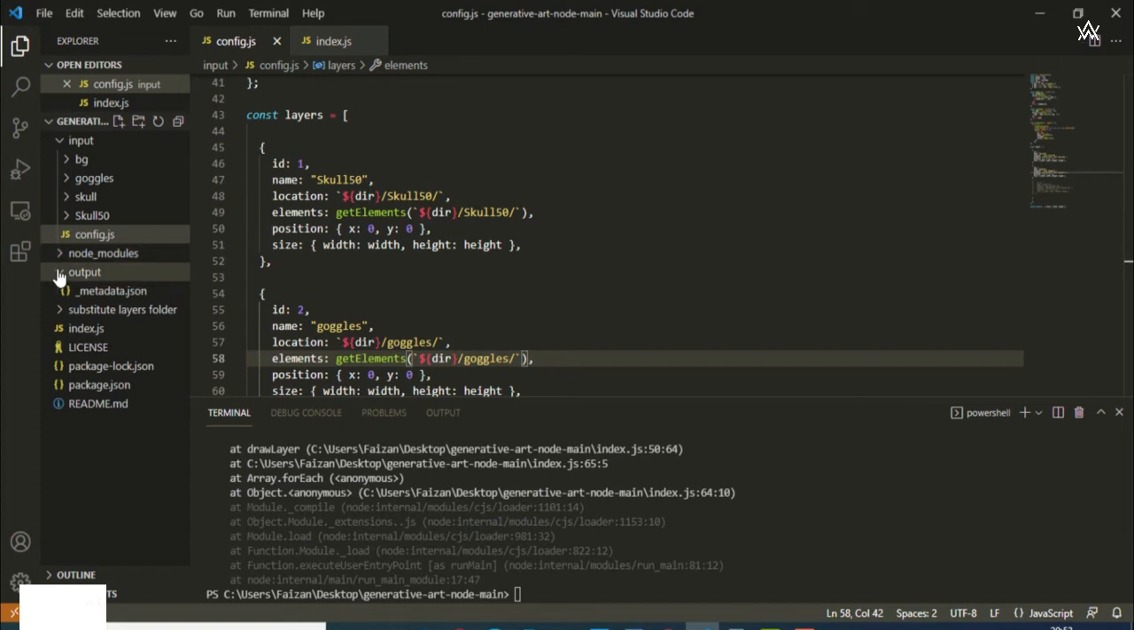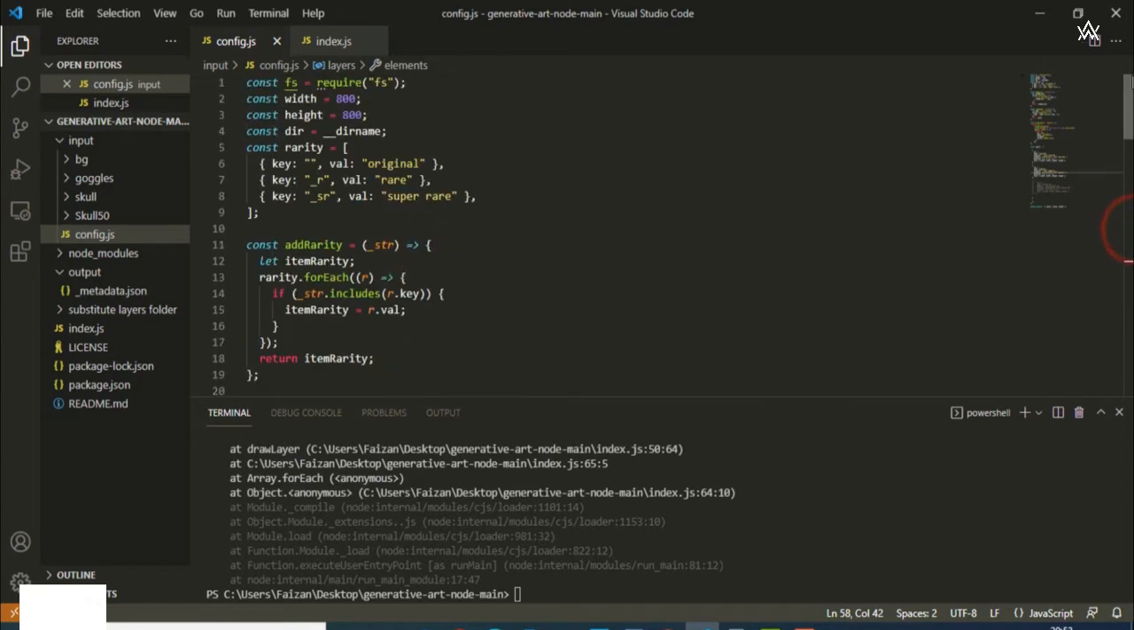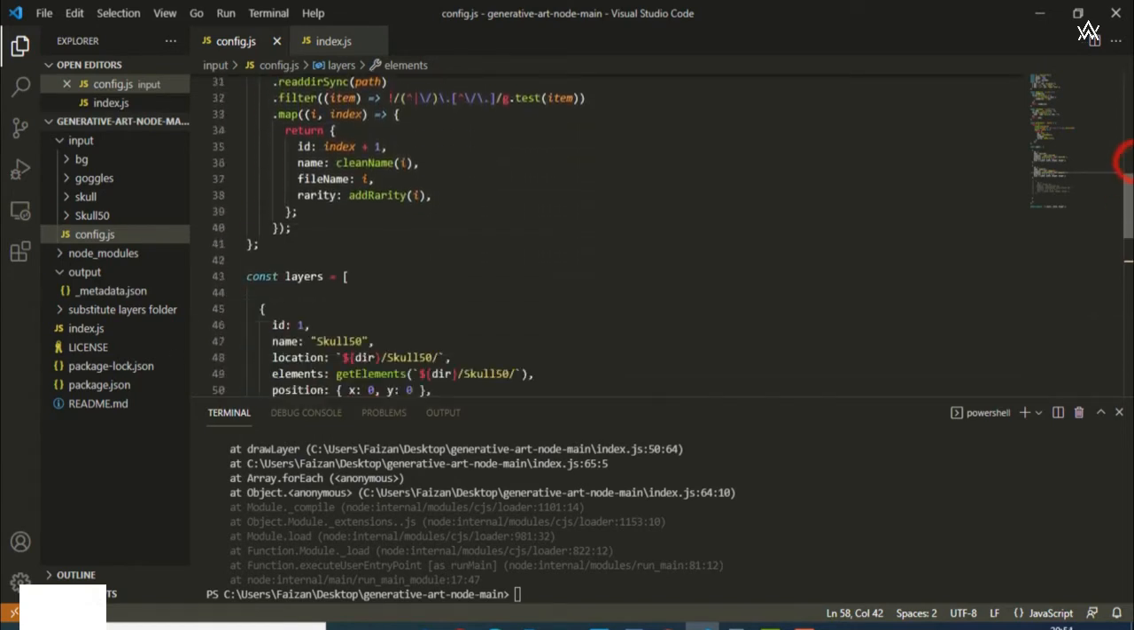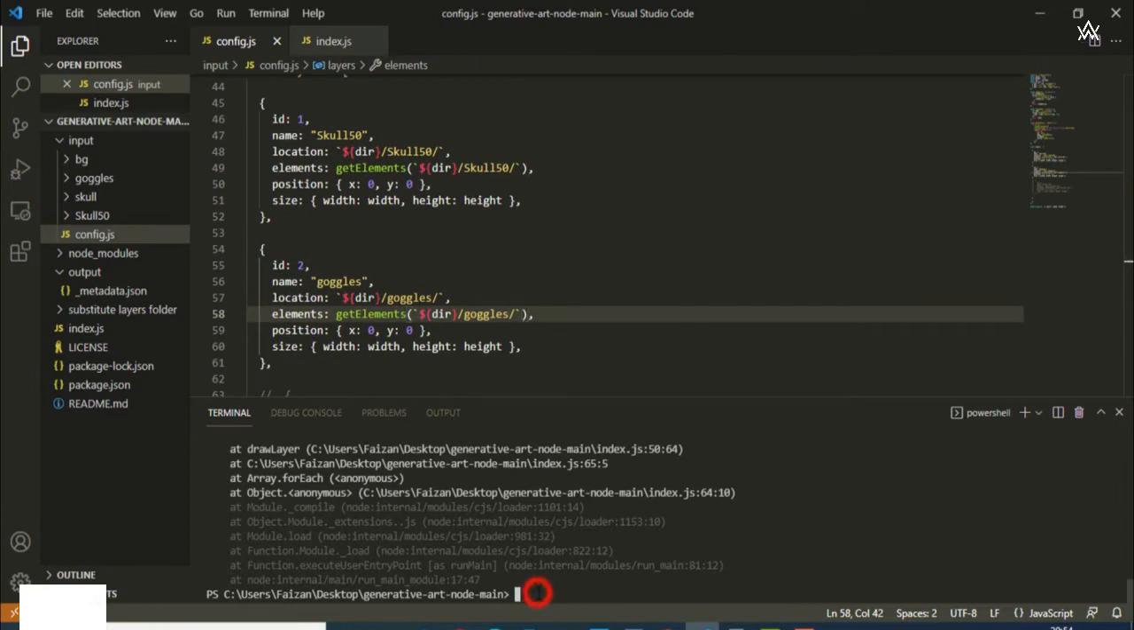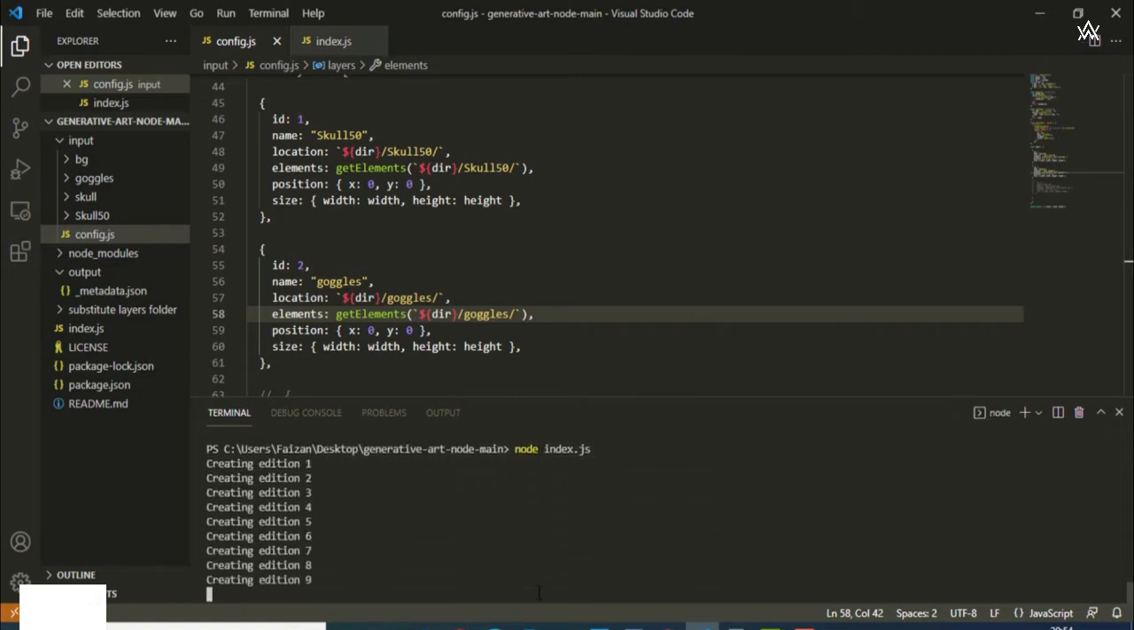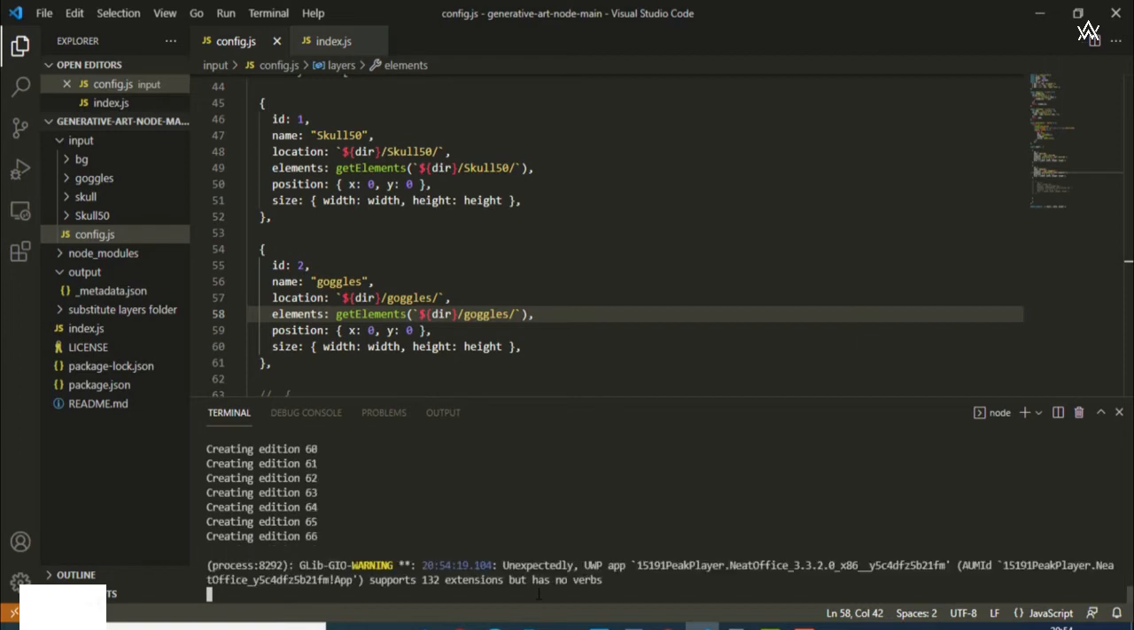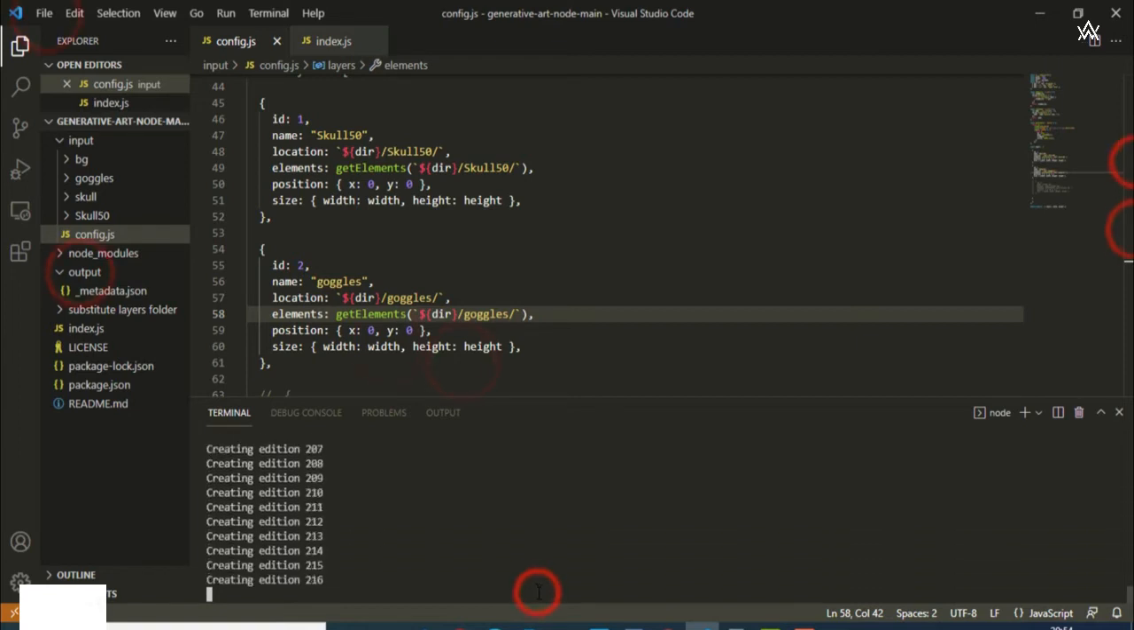And in the output we don't have any file, so we don't need to change the dimension. We need 800 by 800 images, the dimension of images. So save, and let's go back here and type node index.js. Press enter on your keyboard and it's creating the edition. So it's taking time, so we need to wait. Okay, the creation of the 1000 editions is completed.